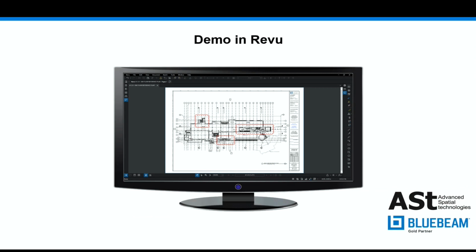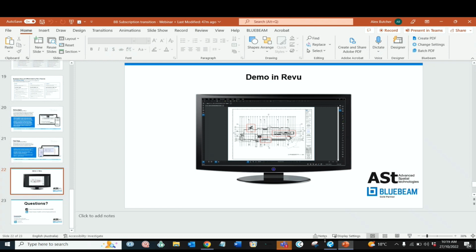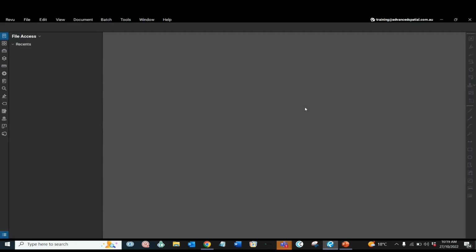So now I'll go just quickly and I'll show you sort of what it all looks like. Let me just get up Revu. So Revu 21 desktop version, it looks exactly the same as Revu 20. Only difference at the moment is instead of registering with a serial number, you now have this sign-in section where it'll tell you obviously your account, server that you're in and what package you've got.